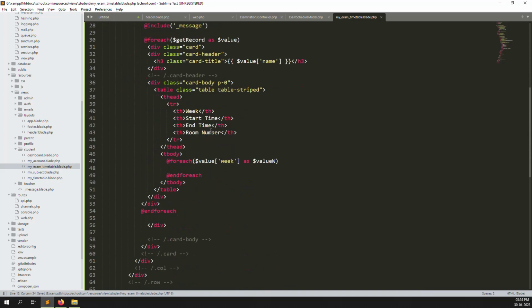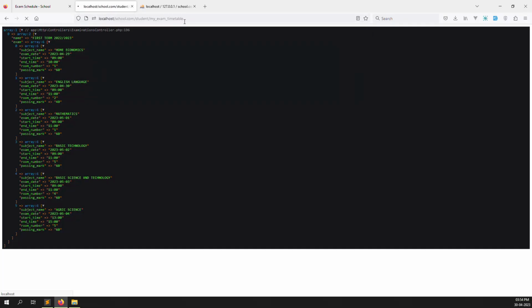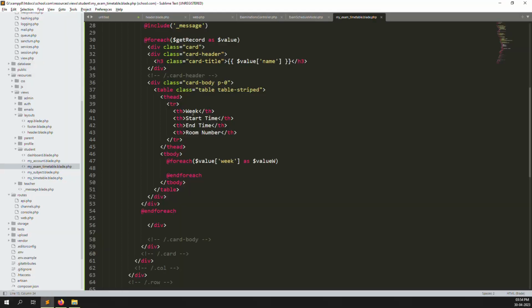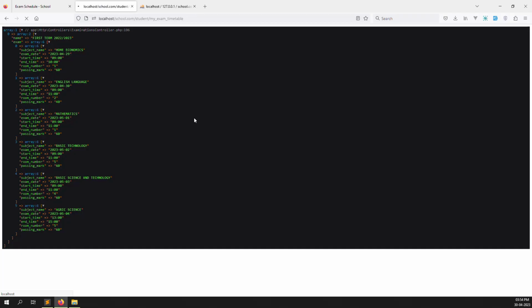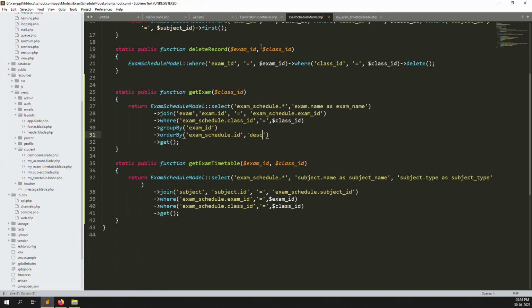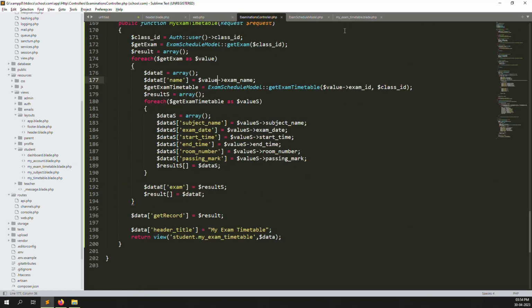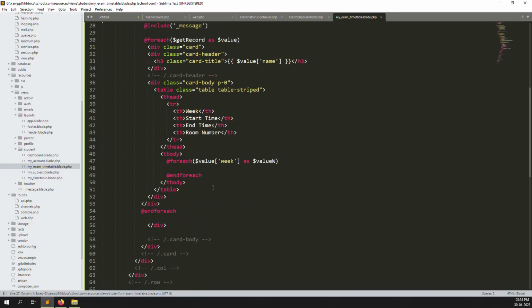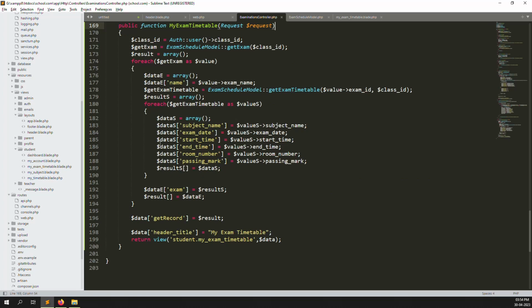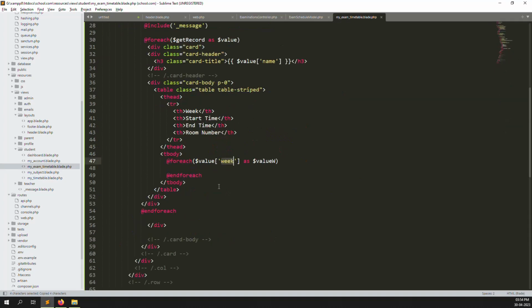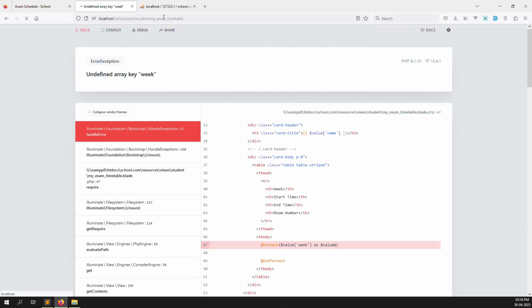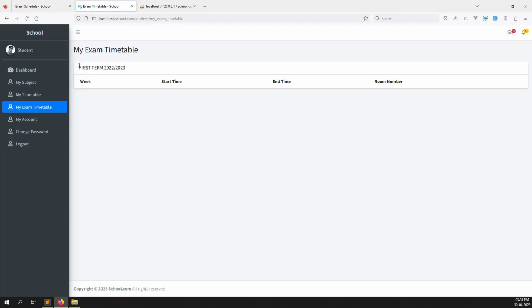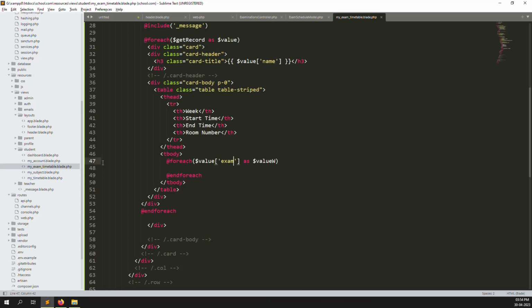Let's go back again and refresh the page. So let's see if there is any error, so you can sort it out, don't worry about that. I think there is some error because it is taking time, so 100% there are errors. So let's go back again and refresh the page. You can see it's a week because we have not removed it, so I just change it here to exam because we have put exam here. Let's go back again, refresh the page, so you can see my exam timetable. Here you can see the exam name, and here you can see a week, but we need to remove this data and pass our correct data.